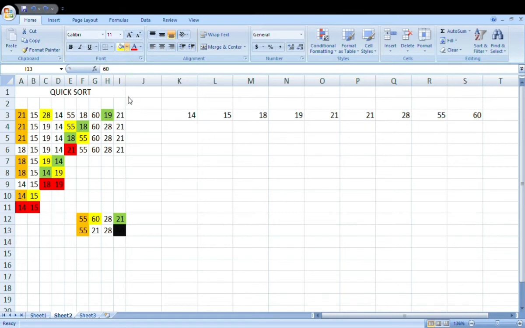I changed the font color. Okay, so now again starting from here, it tries to find the smaller value. So 28 is smaller, so it will stop here. Let me mark it with green. So among these two values, 28 and 60, the smaller value is on the left side, the bigger value is on the right side. Okay, now what it will do, it will swap 55 and 28.